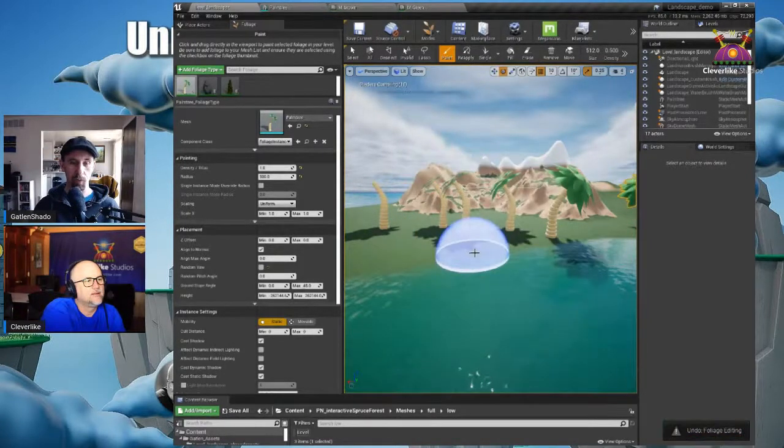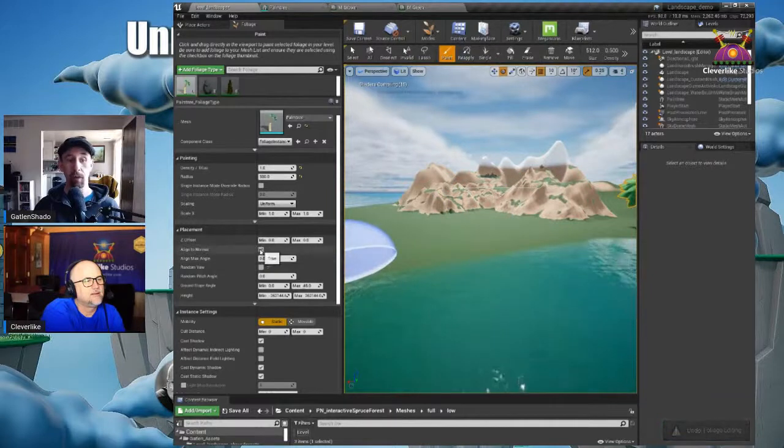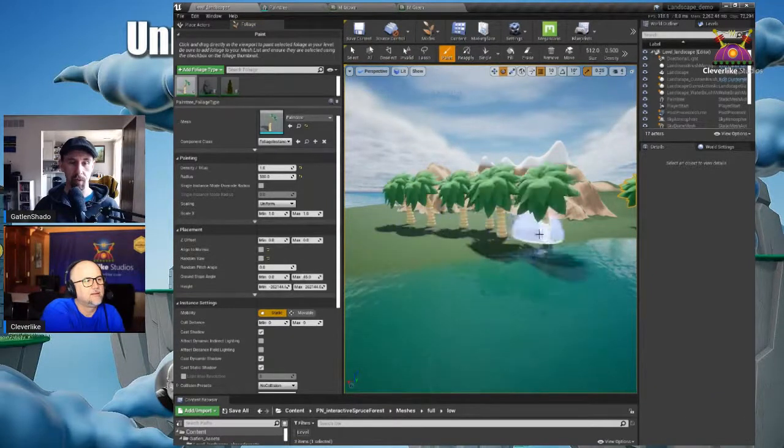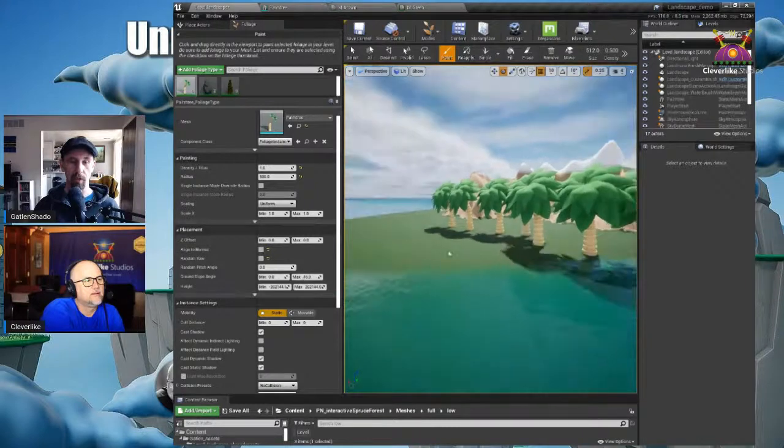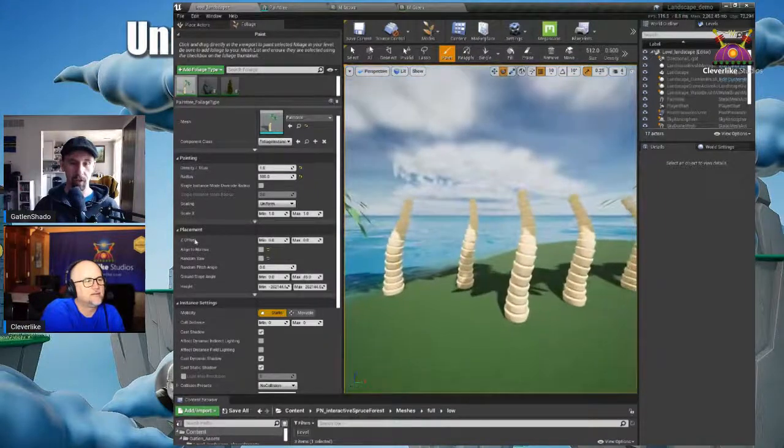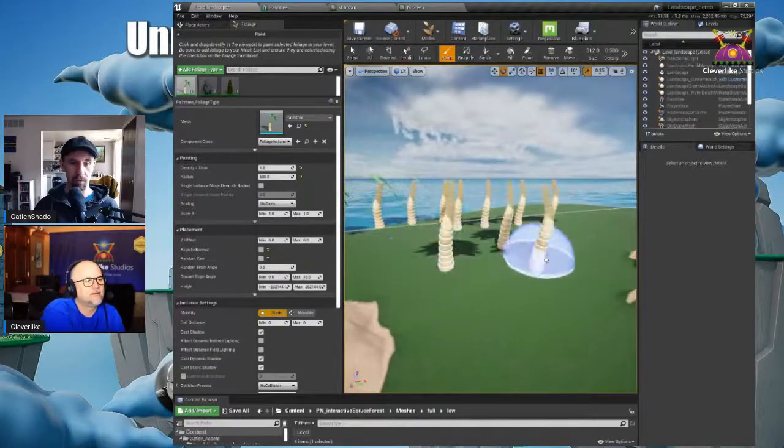I wonder if it's looking at the normals. Interesting, it does have a normal aligned. Let's turn both of them off. There, it's doing it. So yeah, I was looking at the normals. Now you can see that they're all facing the same direction.